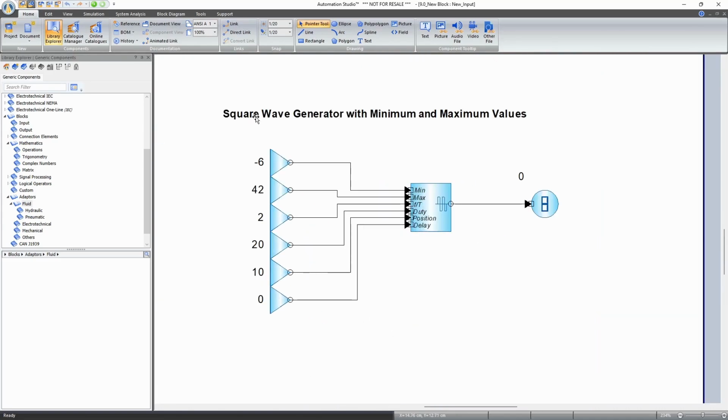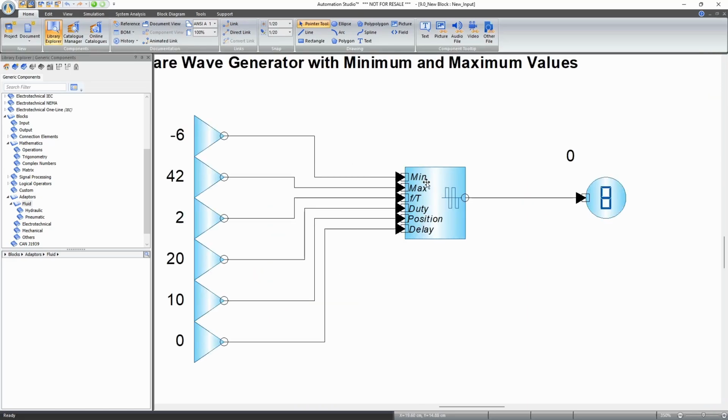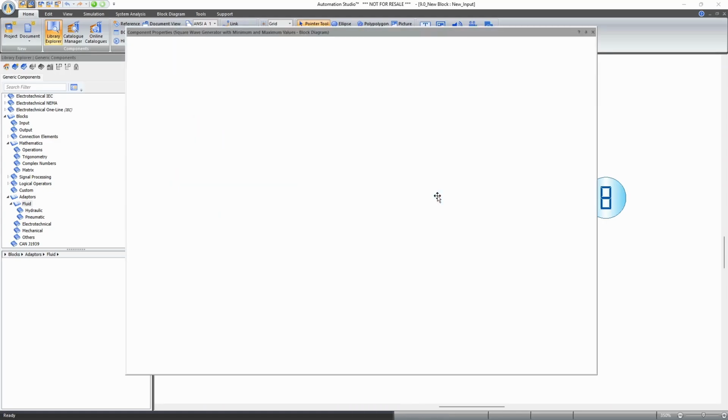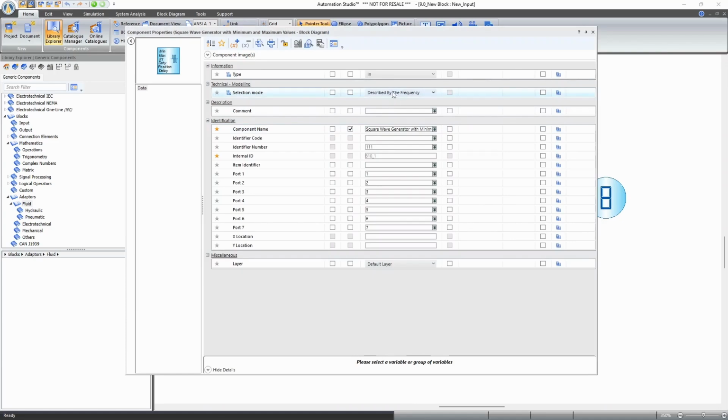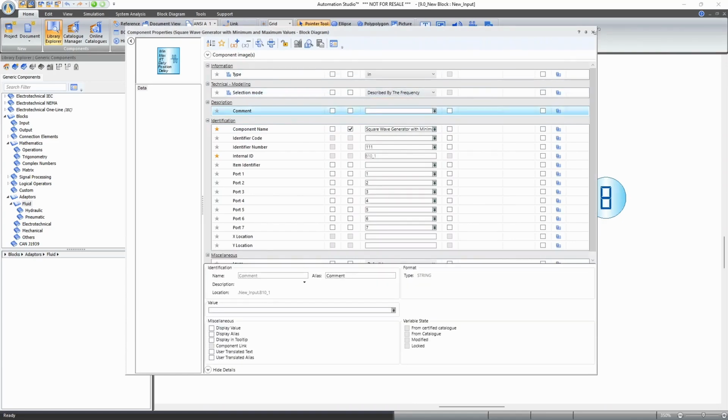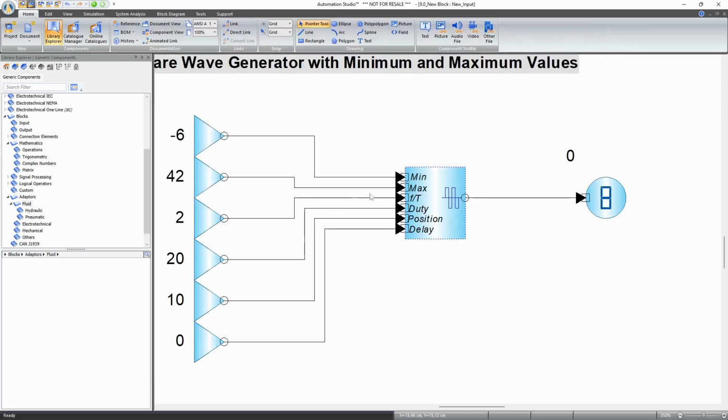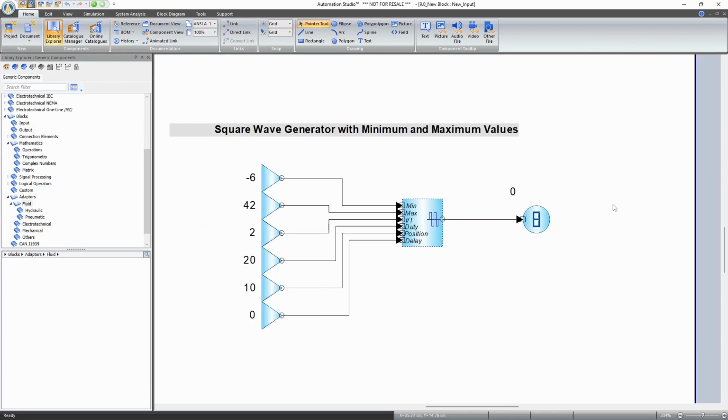The next component is a square wave generator. So this has different inputs and outputs, as you can see. So you can set the min, max. You can choose either to send a frequency value or a period value. So this you would set in the properties here, whether it's frequency or period. And the input then is interpreted accordingly here, and it will generate a signal based on that information.